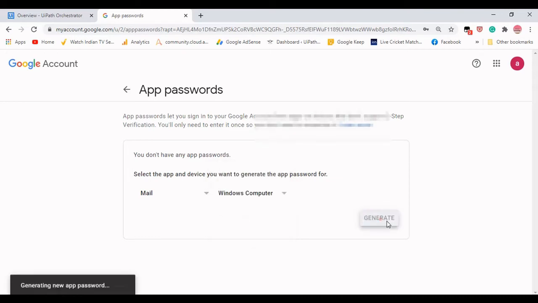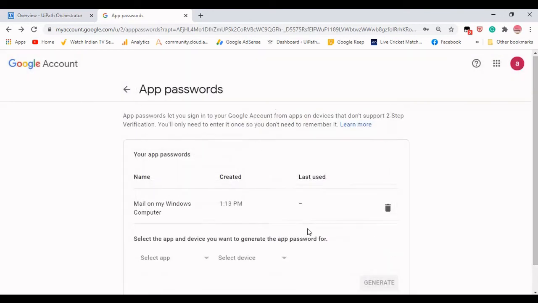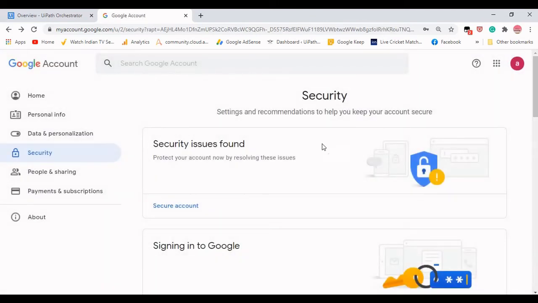So I'll click on generate. It will generate a password here, your app password for the Windows computer. Let me copy this password here, I will use it again. If I click on done, our password is generated and we have that password with us. So the part which has to be done in your Gmail account is done now. It is all completed, so let me close this one.